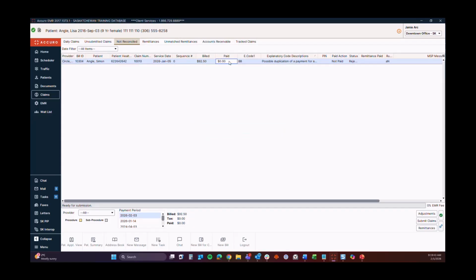The other option, as I mentioned, is write-off. So I know for this particular patient, they don't have coverage. We tried to get payment from them, but it's just not happening. And I don't want this to sit in here for too long. So I'm going to right click and do write-off.